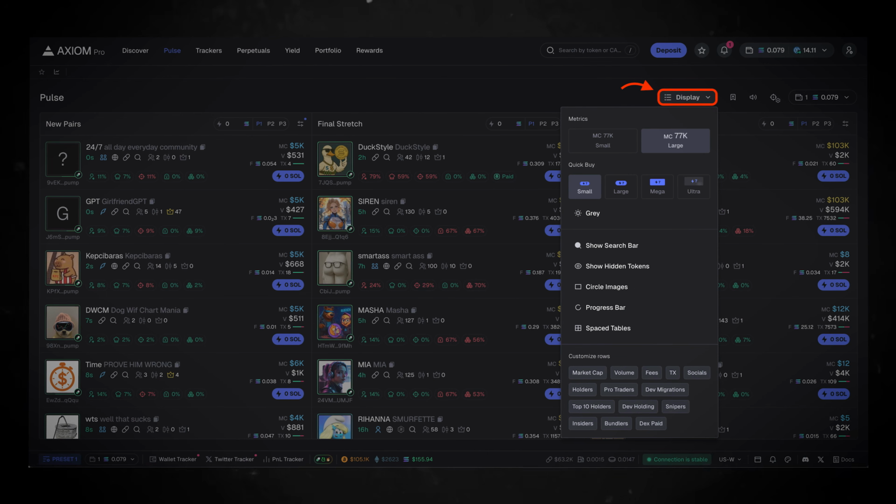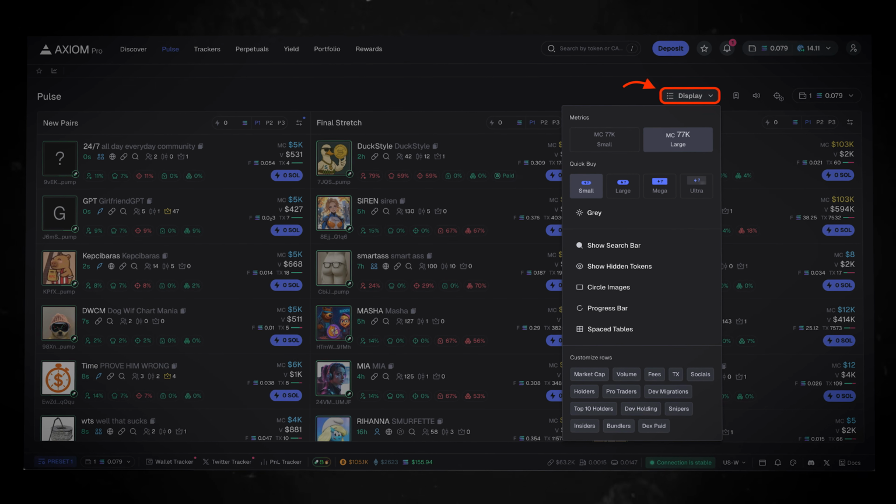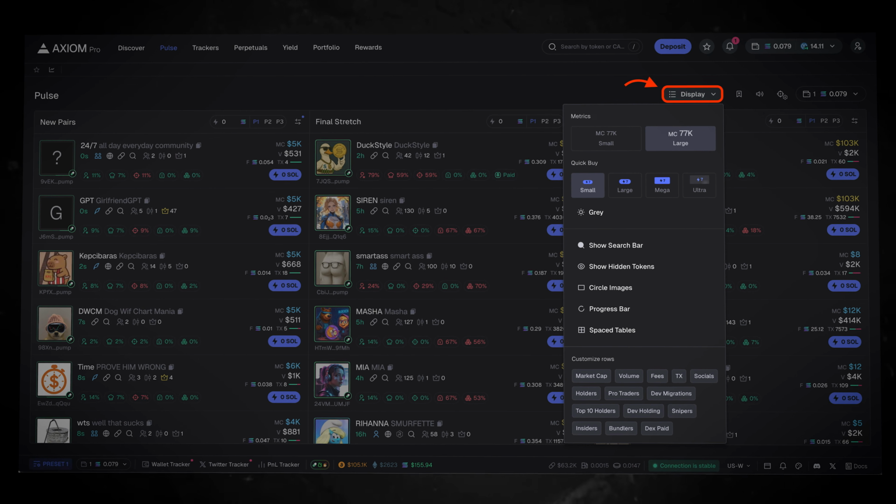The Pulse page also includes some additional display customizations. By clicking the Display button at the top, you can modify the visual layout, making sure your interface highlights the metrics most relevant to you, like, say, market cap, trading volume, or liquidity.